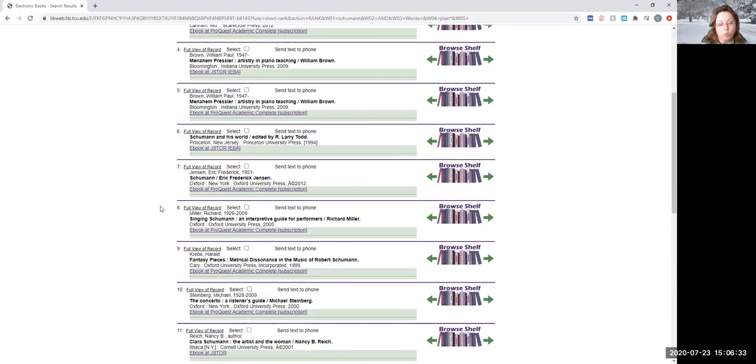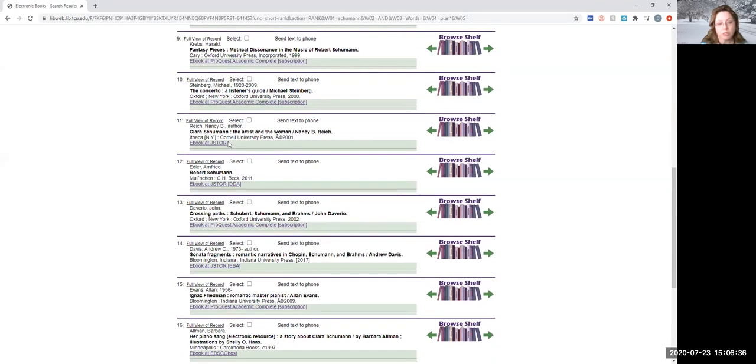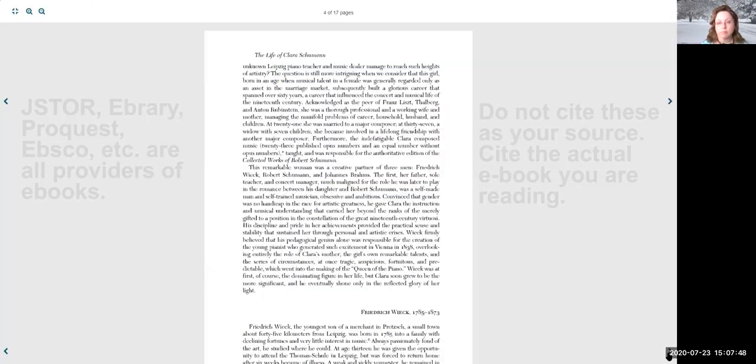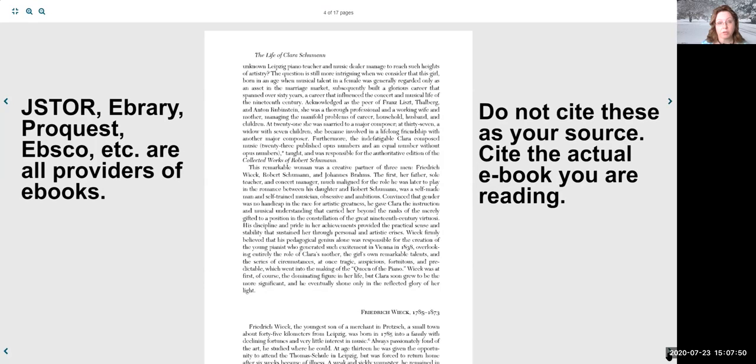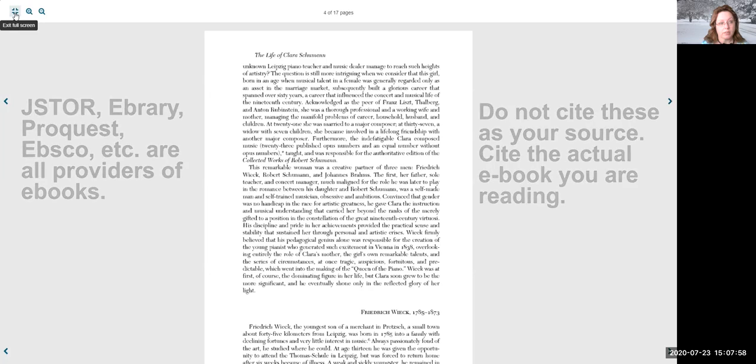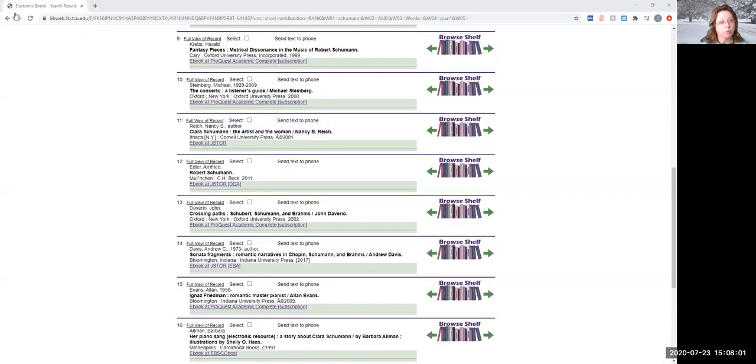So you've got all these wonderful books to choose from. There's even one on Clara. Let's look at hers. She's fun. Oh, this is Nancy Reich's book. Okay, what you're going to do, we're going to click into ebook and it's at JSTOR. JSTOR is a wonderful thing. There we are. We're reading a book online. How cool is that?